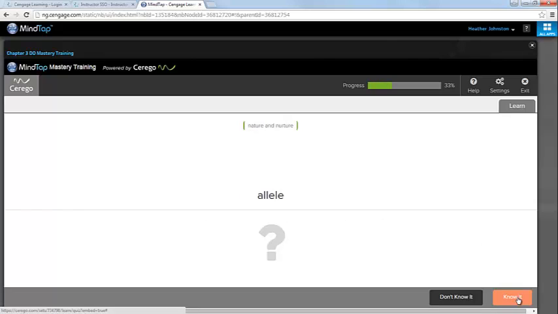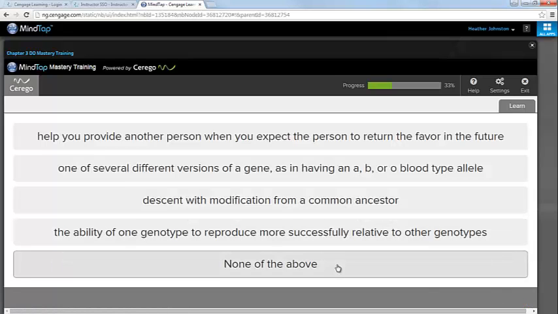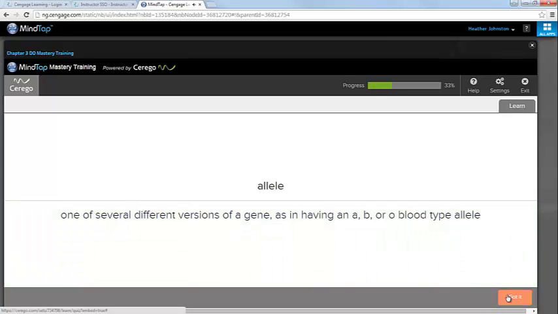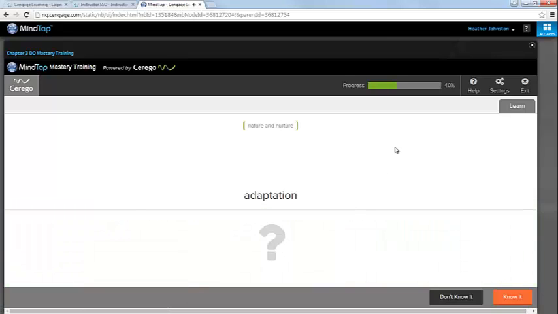Then after the student runs through the review of the topics, the student's going to run through and answer questions. So here I can see that I'm being asked to identify an allele. I can say if I don't know it, and I'll be taken to additional information to help me learn that topic, or I can hit Know It, and I'm going to be asked to answer the question. Again, the design behind this is for the student to work through it for a few minutes each day to make sure that they are mastering the topics.